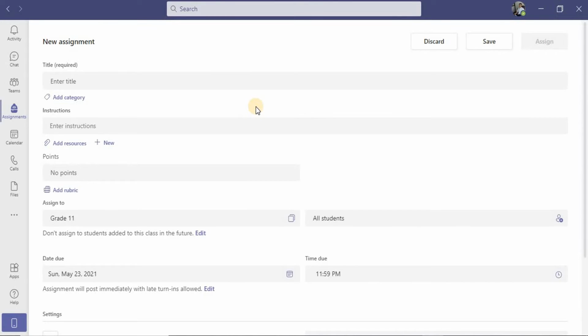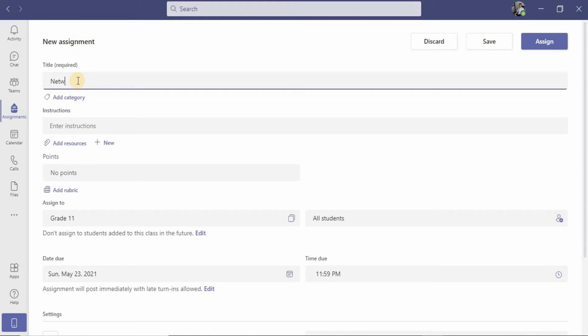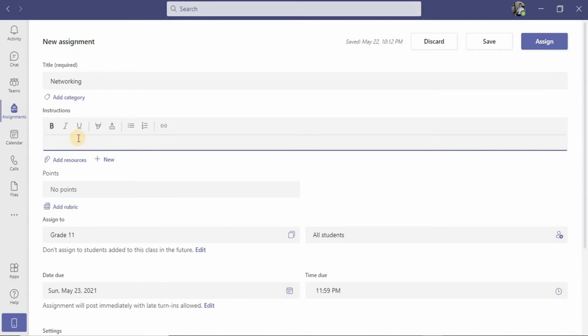Now after you go to the next, it's going to display the home page of your assignment management. The first one is the title for your assignment. So let's say I'm going to give this title networking. If you want to add any category, the option is yours. You can add the category also. Next one, instruction. What instruction would you like to give to your students? So let's say, kindly follow the protocols. For example, anything you can write.